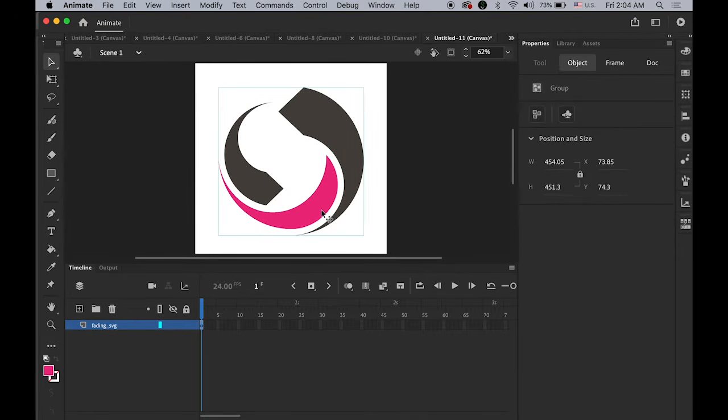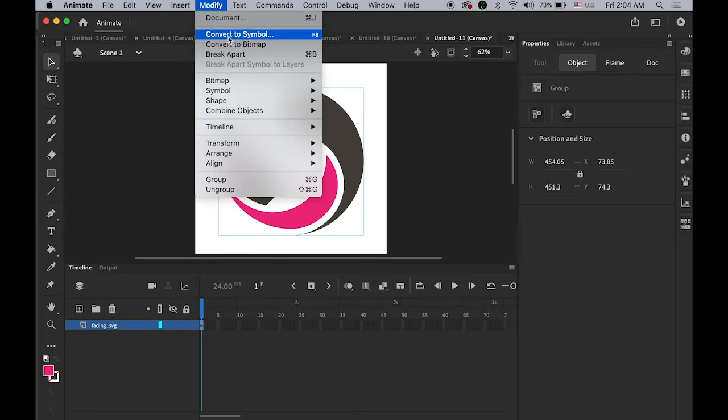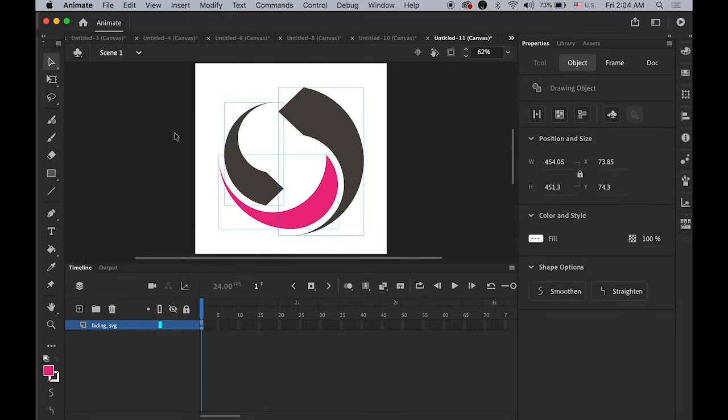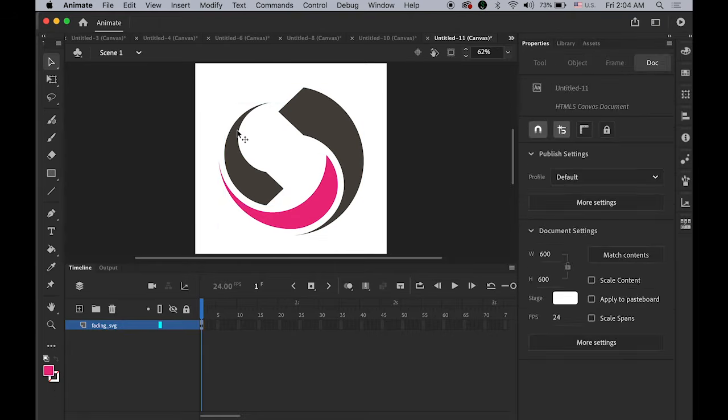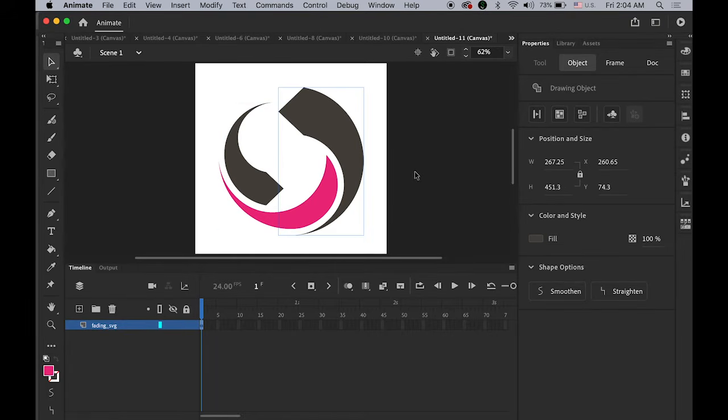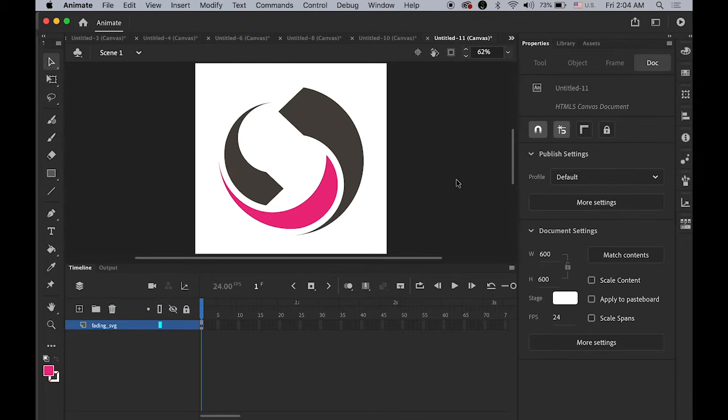So there are 3 different parts. So I'm going to break apart. So there are 3 elements now. 1, 2, 3. If you want to change the color, you can break apart once more. Now you can change the color. Okay, I'm not going to change it for now.